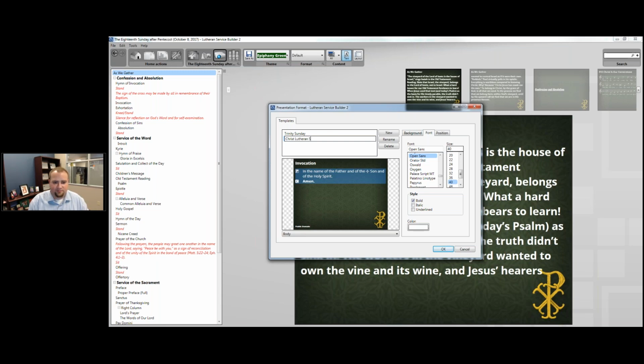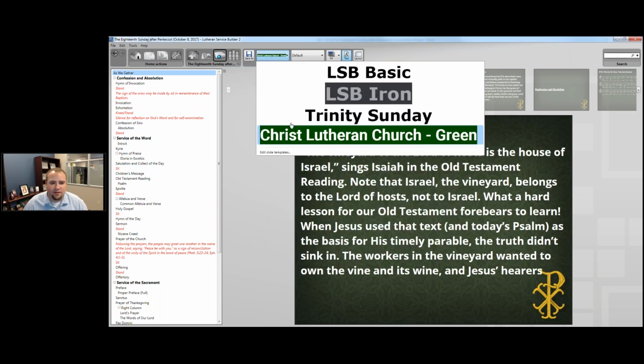Christ Lutheran Church. Call it green. And see here I can go through and, like I mentioned, I like Roboto. I can change each of these elements to Roboto. Oops, I hit enter. I shouldn't hit enter.